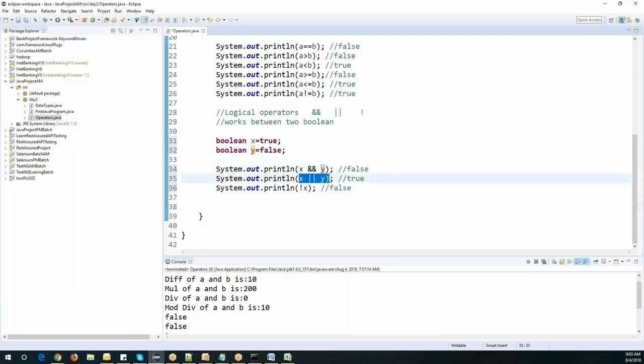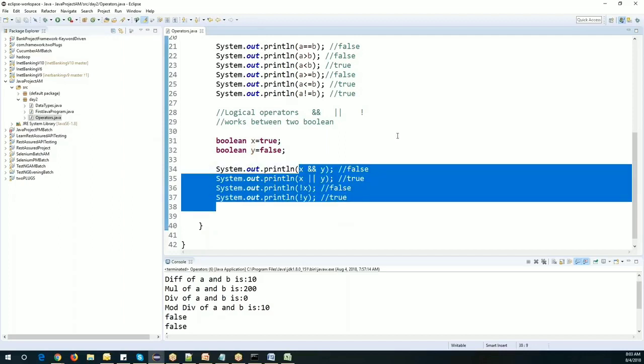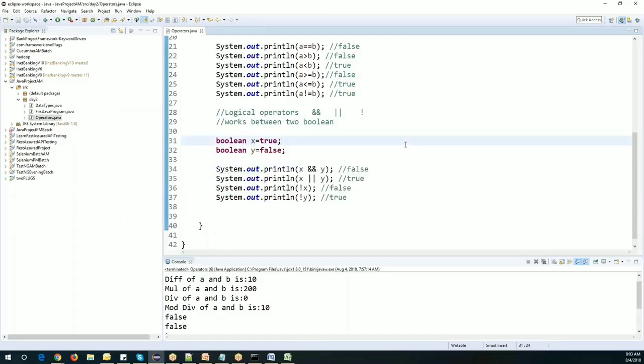And x or y, OR means one of them should be true. So here x is true, so the result is true. Not x means a negation. If x is true, not x will be false. Suppose I say not y, y is false, so this should be true. This is completely opposite. Again, we can use these with conditional statements. In the coming sessions, I'm going to use these very frequently. Fine, so let's run this code now.